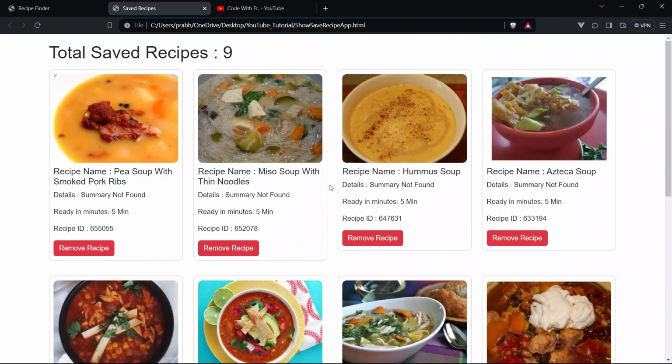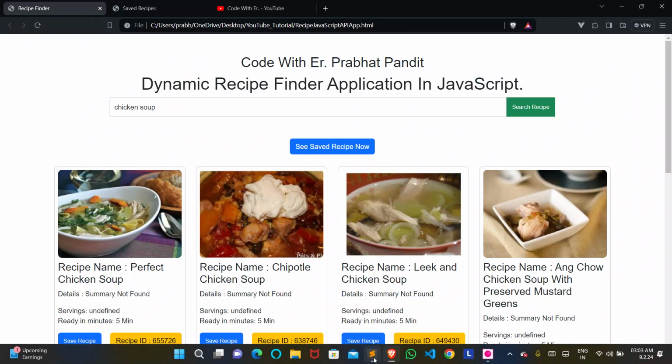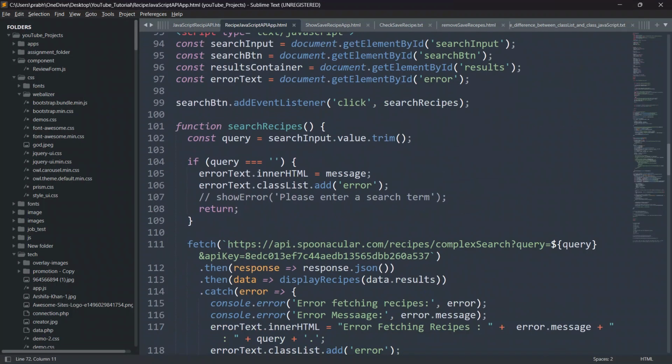Okay, so guys, we have built this application using HTML5, CSS3, JavaScript, and an external API and the local storage as well. Okay, so guys, let me just show you which API I'm using in this application. Just let me go to the URL first and show you which API I'm using.